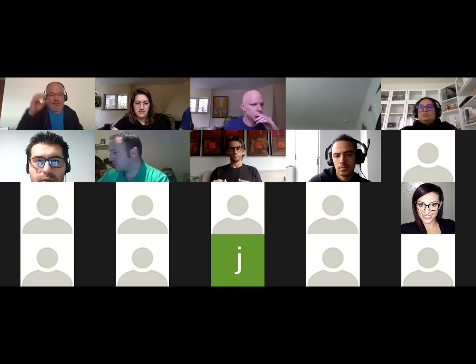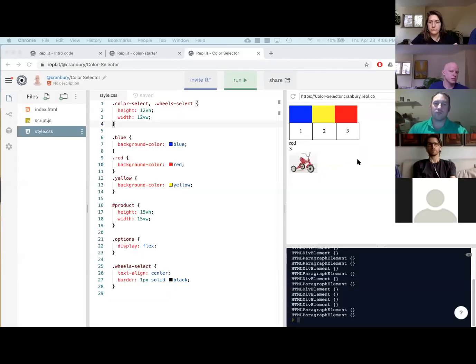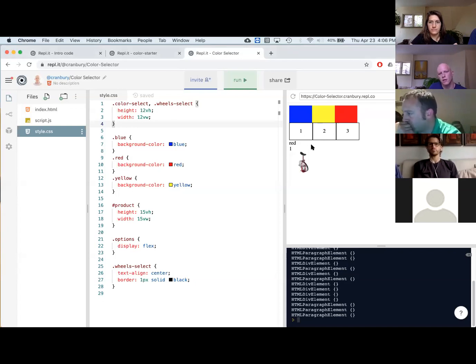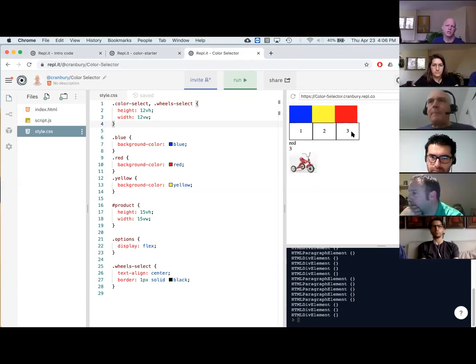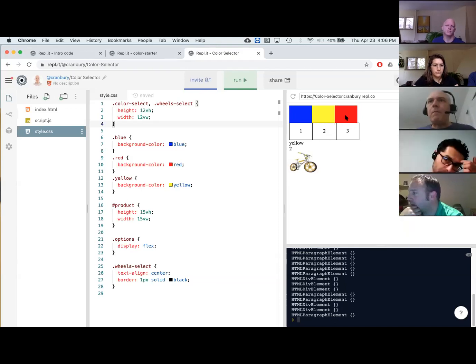Okay, so, and then show the correct picture of the product. If you can see my screen, I am looking at a blue block, a yellow block, a red block, and numbers 1, 2, and 3. If I click on 1, then I get a unicycle. 2 is a bicycle. 3 is a tricycle. If I click on yellow, it changes the color. It changes based on what I click.